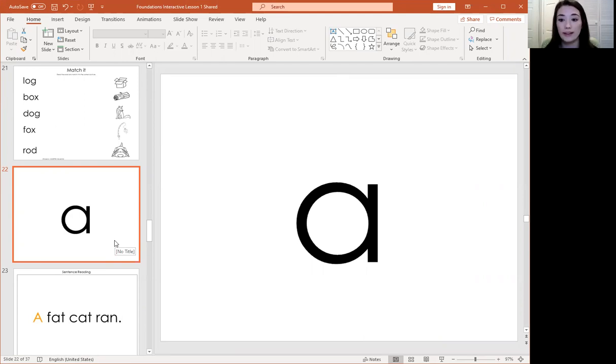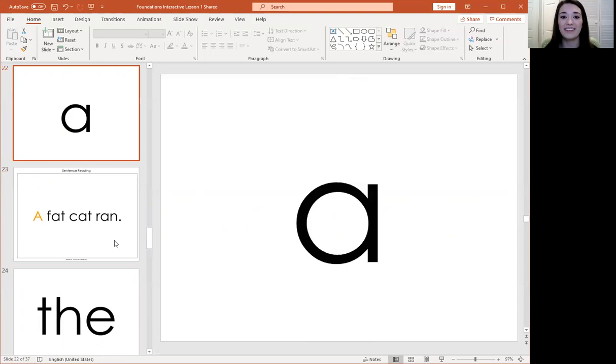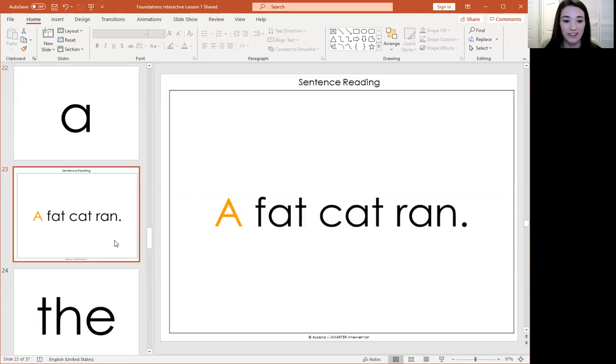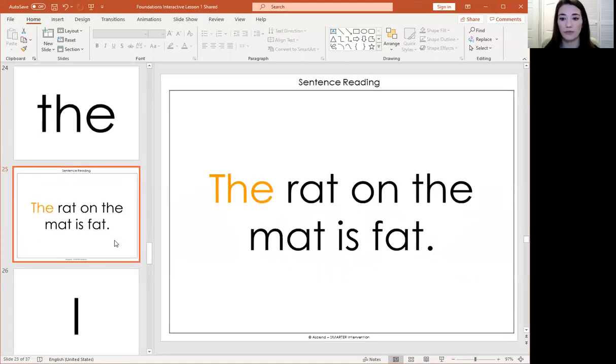So our first one is the letter A. We would say, this letter A by itself does make a word. We can pronounce it "ay" or "uh." A's typical sound is "uh." Then we would go through and show it to them in a sentence. A fat cat ran, or a fat cat ran. Our next word, the. The rat on the mat is fat.